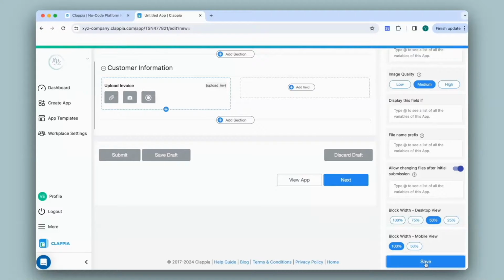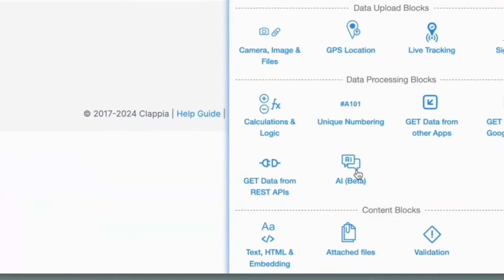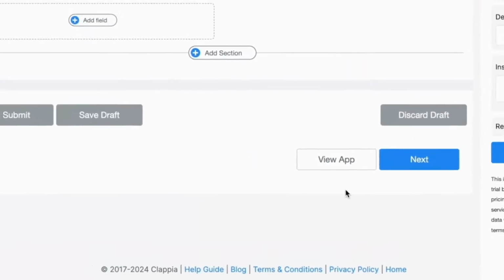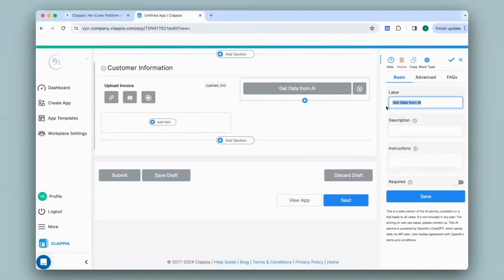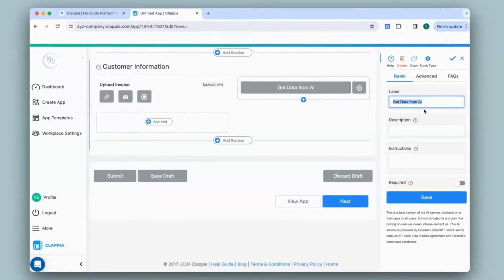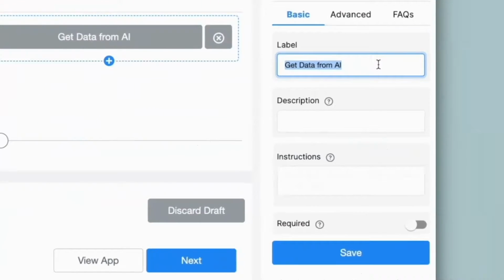I will now use the AI block. I'll click on Add Field and select the AI block. Let's configure this block on the right-hand panel. Based on the example, I'd first like to capture the date from the invoice. So on this right panel, you can change the label. Maybe I'll call it Get Date. Next comes the description. You can leave this blank if you want to. It's usually used as a helpful guide for the user.